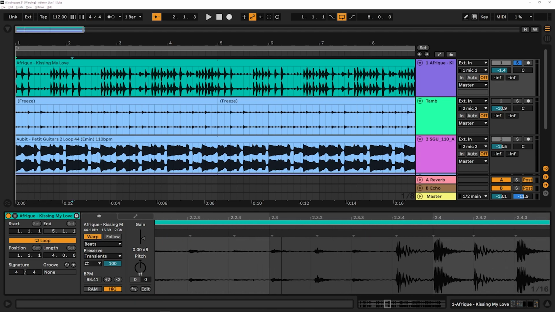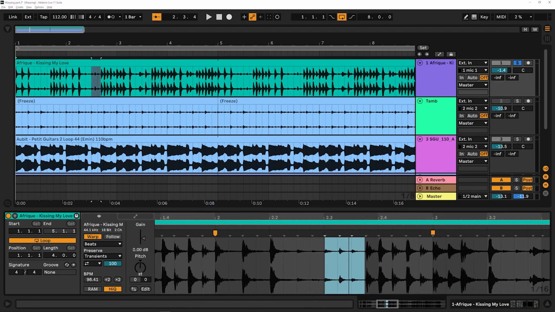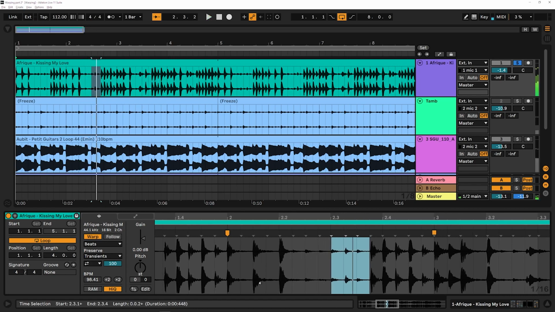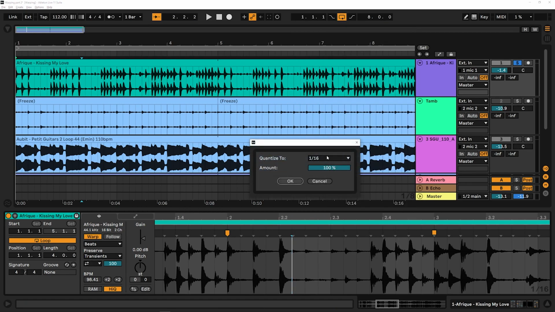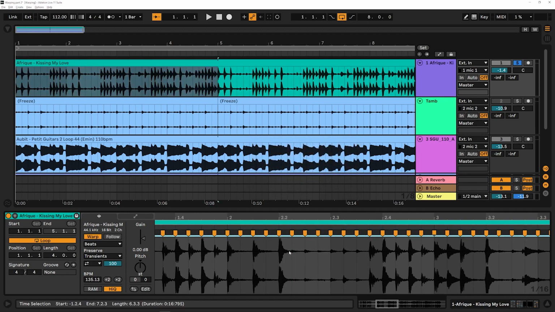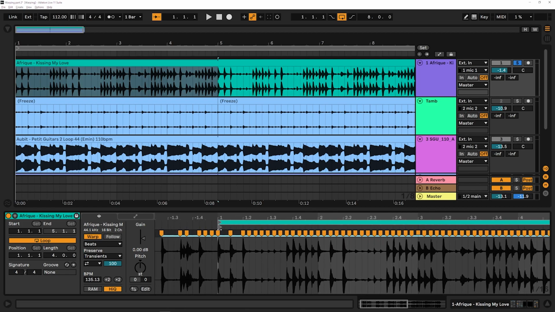But let's say I wanted to quantize this audio right on the 16th note. Well, we can do that. You can use the shortcut, or you can right-click and go to Quantize. We can check our quantize settings first by hitting Control-Shift-U or Command-Shift-U on a Mac. And now we can choose the value. So if I hit OK, we'll see that all of the warp markers now exist on 16th notes.